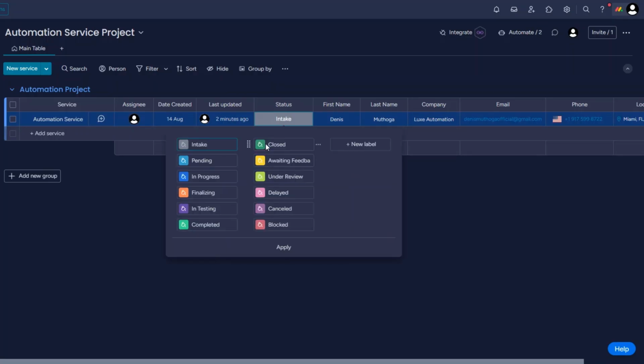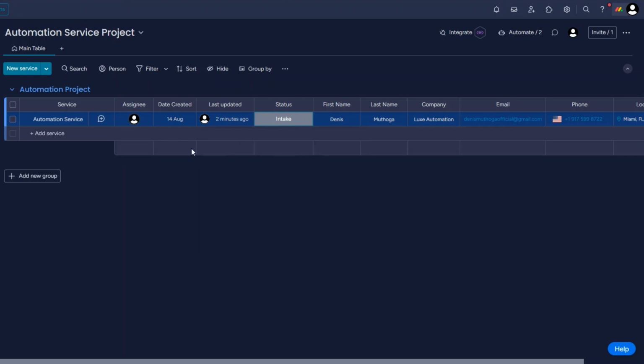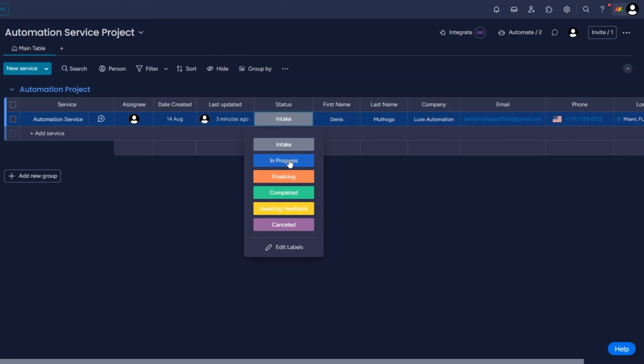Now we can choose to edit and delete the ones that we don't actually need. For example, under review, we can delete it. You can delete delayed, you can delete blocked. But these are some of the status that you can add to your project. This is awesome. On our automation, we can send an email notifying the client that the project is in progress.